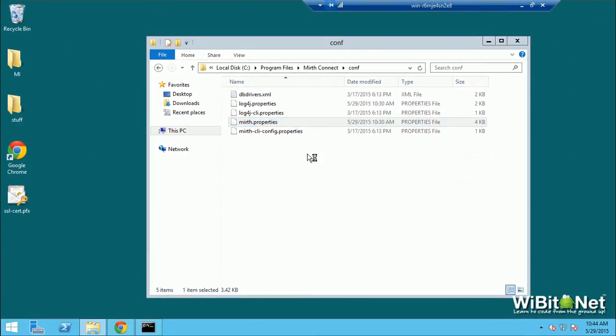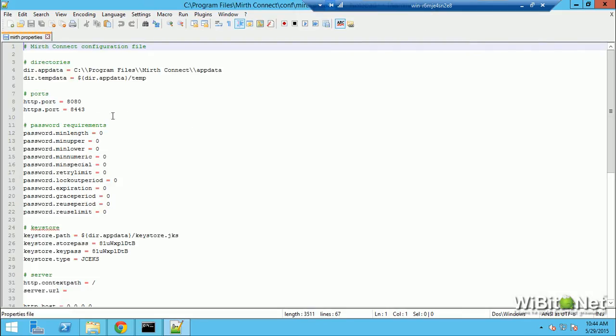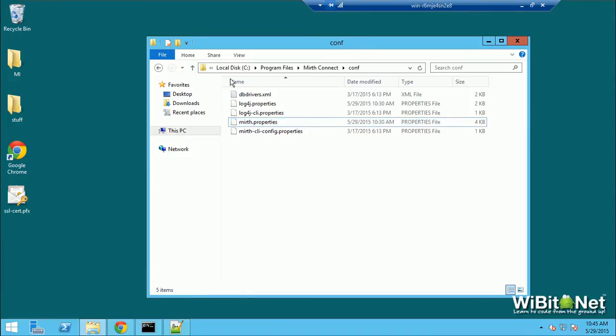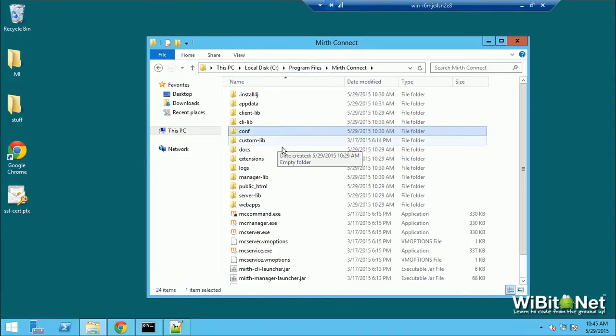Let me show you real quick. Just in case you've never needed to do this, you can see that you have your port specified here, but you also have the path to your key store, as well as passwords for your key store. Now, this is the default. It's really important that we have this password because we're going to need it in just a little bit. You could change this, but this is just what the default one is for right now. Okay, so the next thing that we have to do is add our certificate to that key store, remove the existing certificate, and then make this one our Mirth Connect SSL certificate.